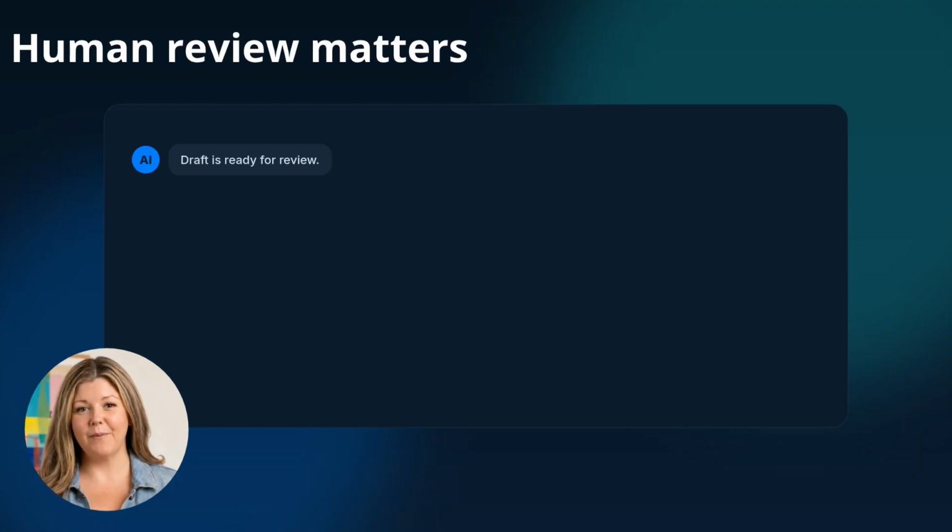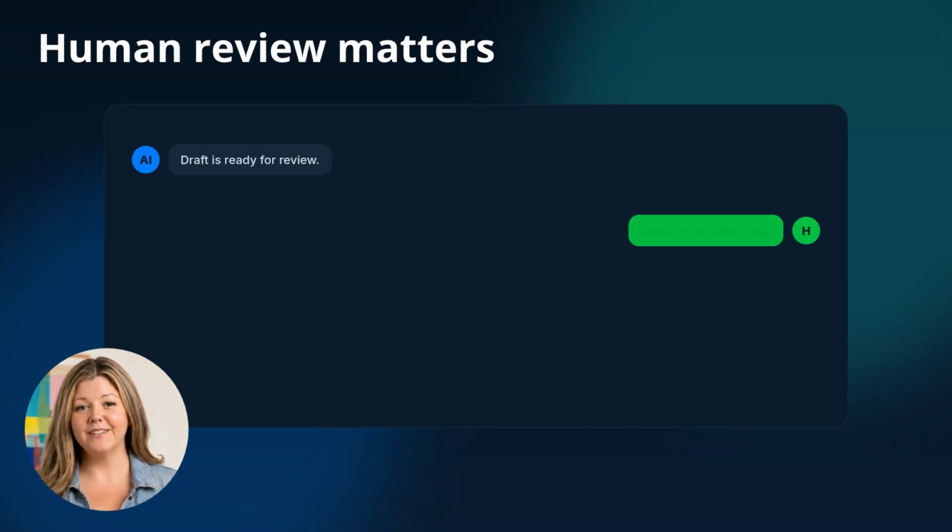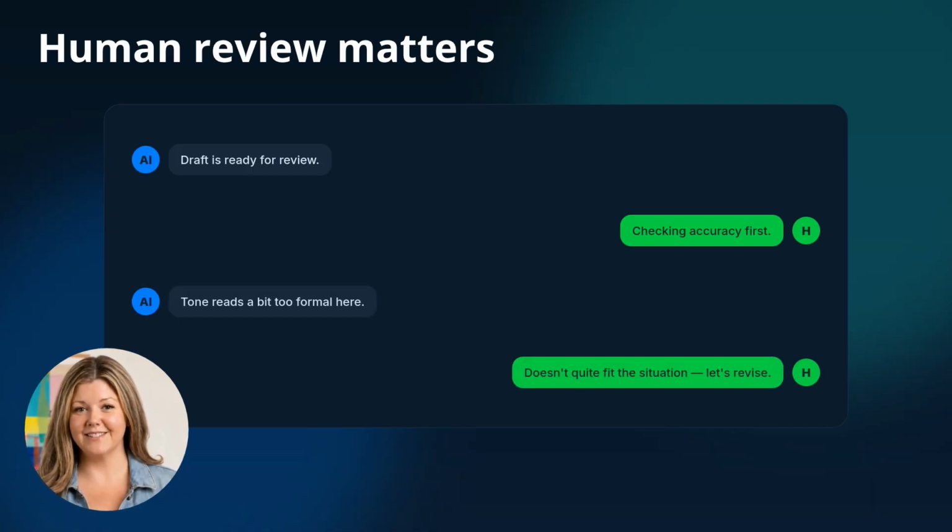That is why human review matters so much. The model does not know in the human sense, so people still need to check accuracy, tone, and whether the result actually fits the situation.